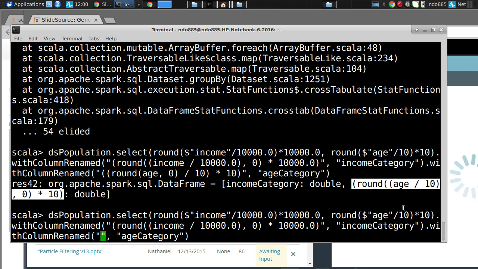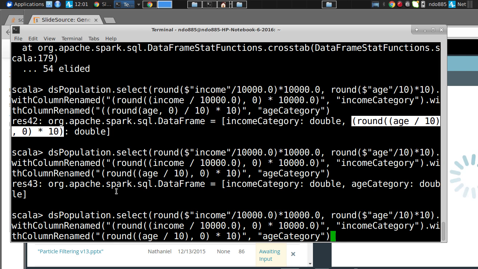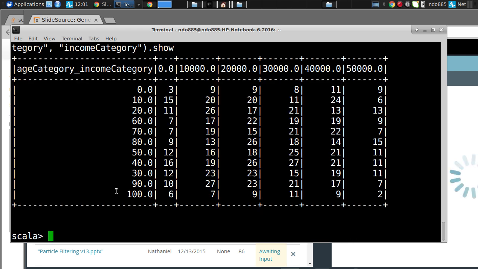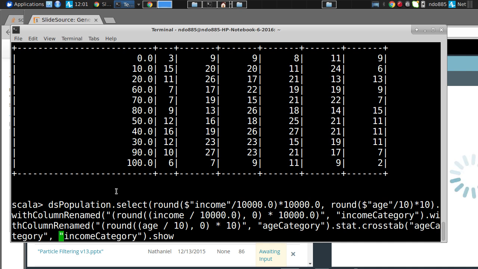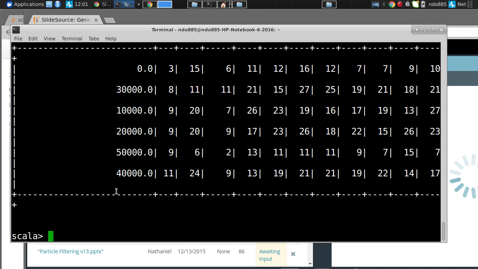Okay, here we go. There we go. Boom. And here we go. Boom. Okay, sweet. And now what can we do? By the way, you see how I'm debugging this thing. Now we can do stat dot crosstab, and we could do age category, income category, and show. Or we could reverse them. What would happen if we reverse them? Yeah, column, and it's transposed. True or not? Indeed. Yea, verily.